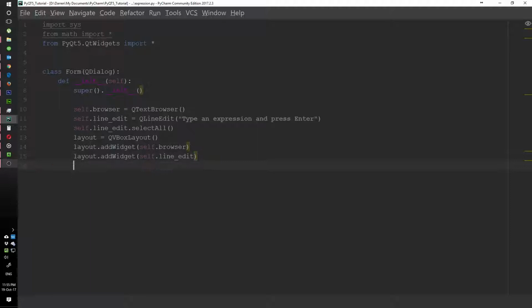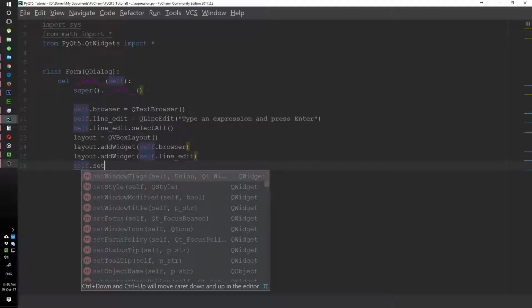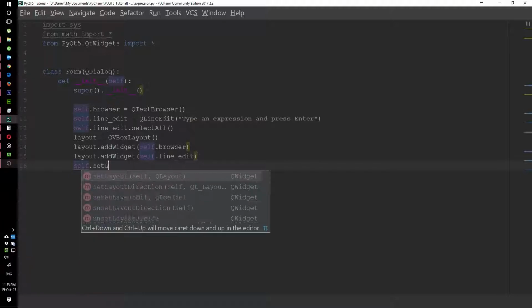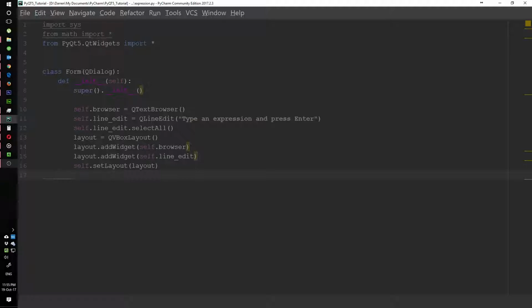Okay. And then we'll tell Python that this layout, we're gonna basically set the active layout, which would be the QVBoxLayout, which we assigned to the layout variable, right? Okay, so good so far. So let's see if we can run this now. All right, let's see how this looks.